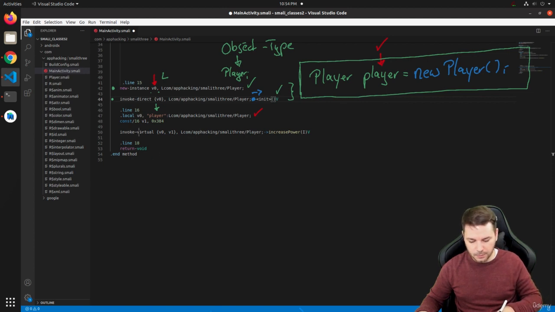The next one also, we have const/16 v1 and then this value. So at this point we are writing this value into v1. 0x384. And this is the value, let's do the math. Okay, it's 900. I really hope it's 900, otherwise I have to record this video once again. Alright, so let's see. We also got this line over here.